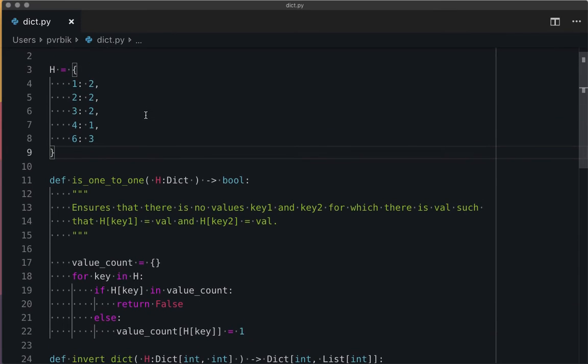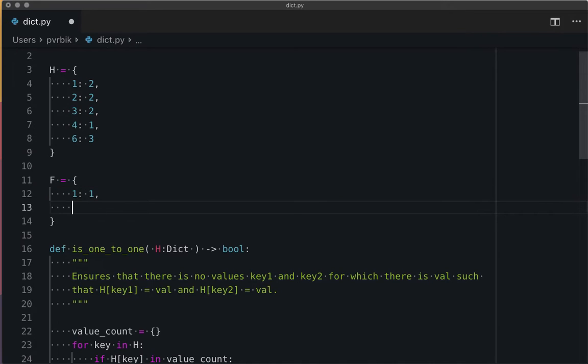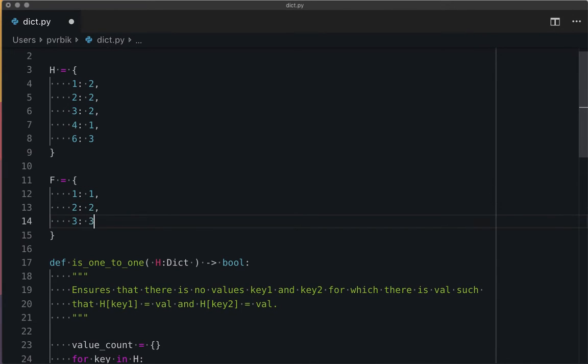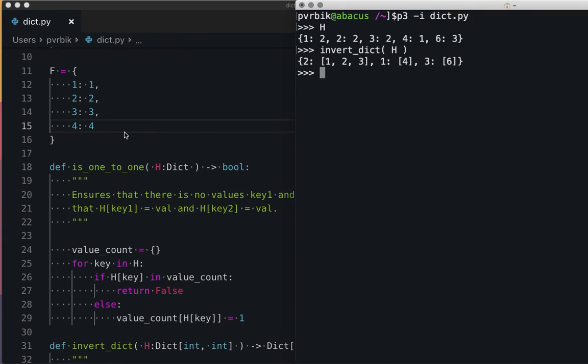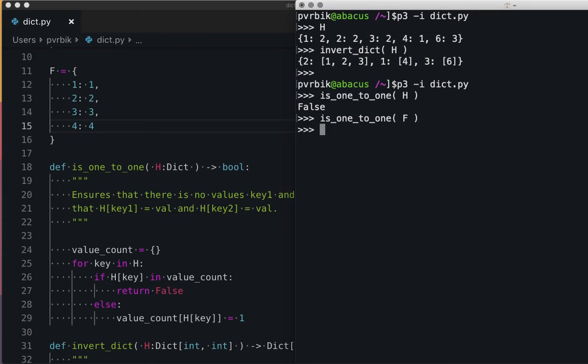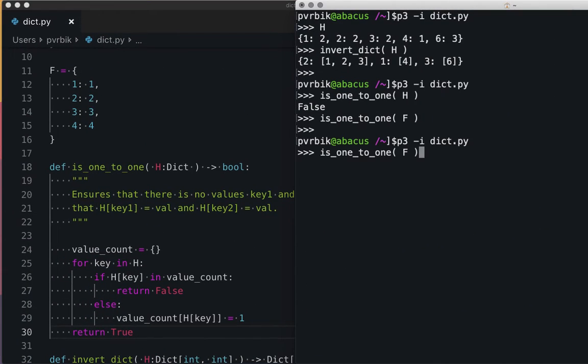So let's have an example of a one-to-one dictionary. I'm just going to make the constant the identity dictionary. Okay, so this should return false on h and true on f. Let's load it in again. So is one-to-one on h, is one-to-one on f. Oh, I didn't return anything. Okay, well, since it made it to the end, I would assume that it would return true. Okay.